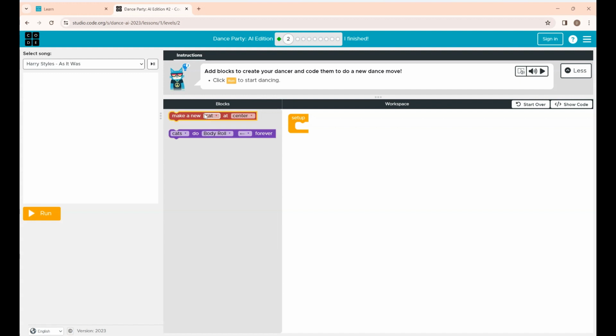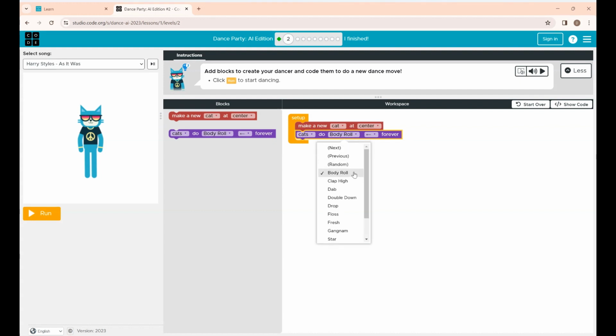Here are the blocks. So first, place the block here in the workspace. Now you can see on the left side, a cat is being created. This is of your choice. If you want, you can create a cat or something else. Now, to make the cat dance, you have to place the next block in the workspace. These are the dance moves. I have clicked body roll. You can choose your own dance move.